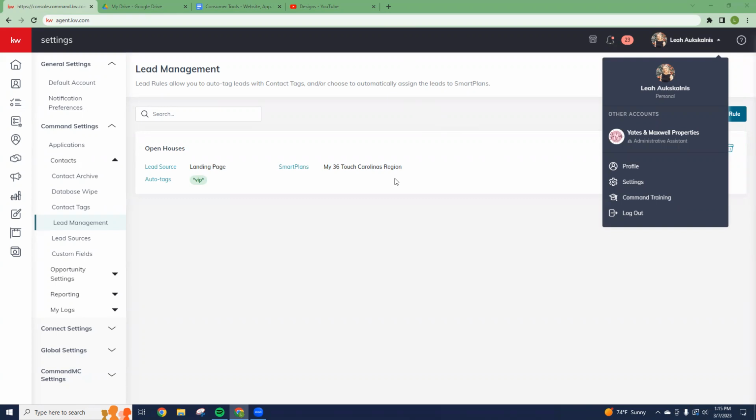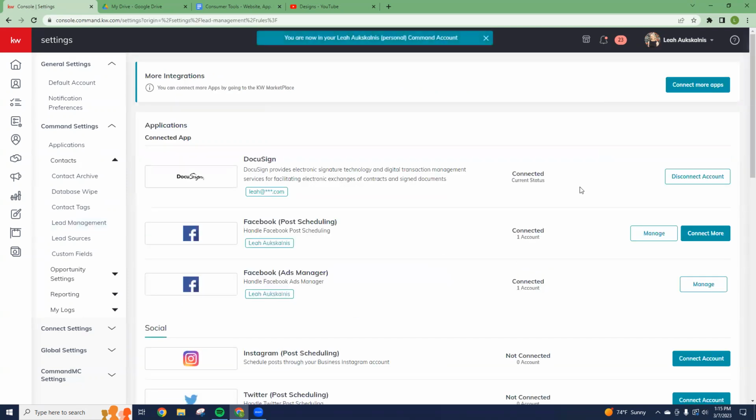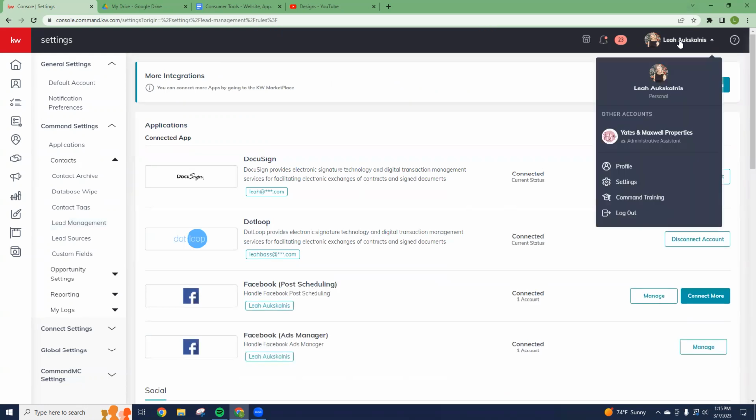And I just want to catch you up where we are because it's a brand new section in KW Command that I think you'll really like. All right, so I'm clicking on your name on the top right. So I'm in Command, so agent.kw.com. Click your name on the top right. Okay. And then settings from that dropdown. Okay, so I might recommend jotting this down, your name and then settings from the dropdown.